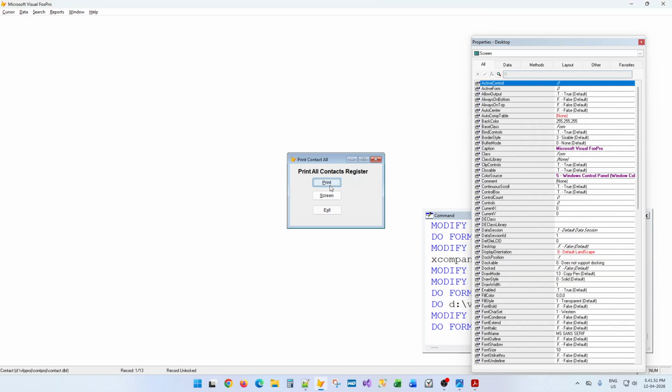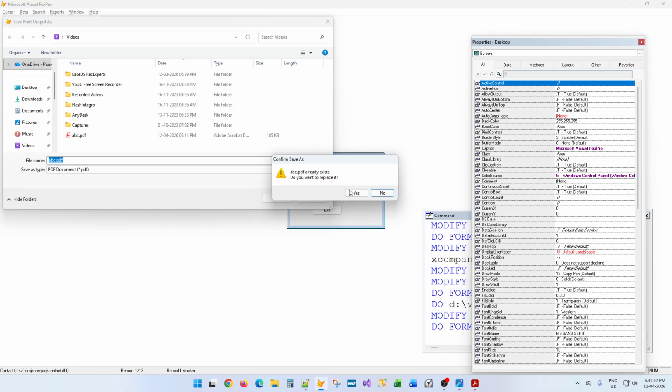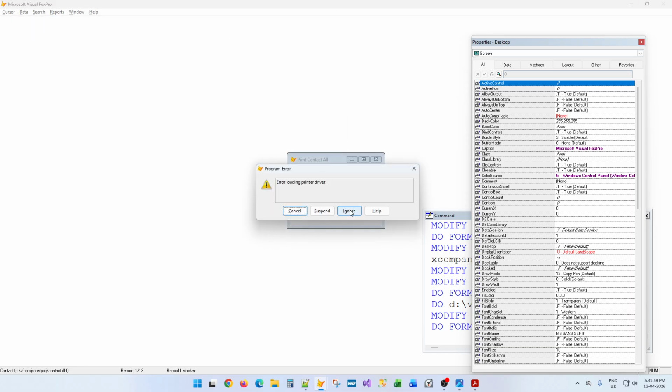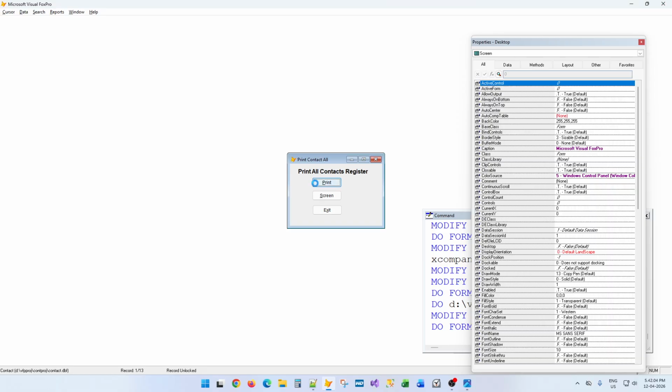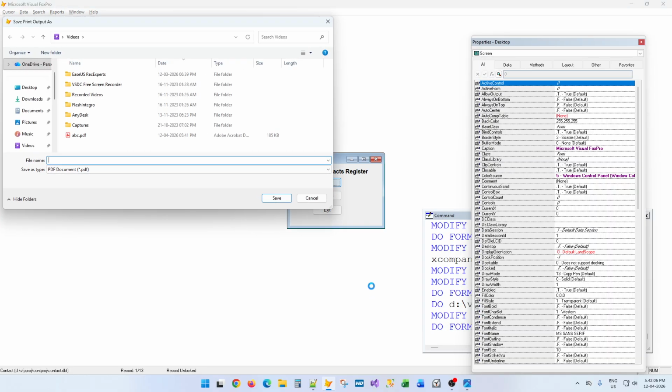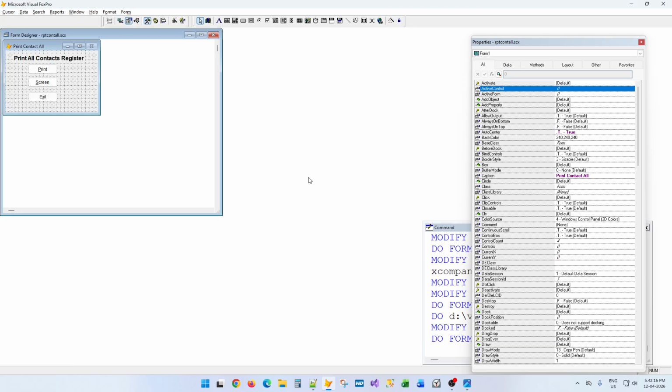Now if you want to print this as a PDF, you see now it won't be displayed here. One more thing, why? Because it is already open. Print and print ABC. See this, now it does not come here, because we have written set console off here.